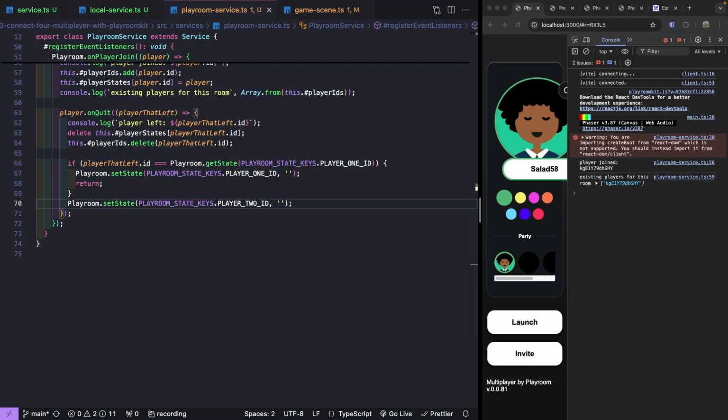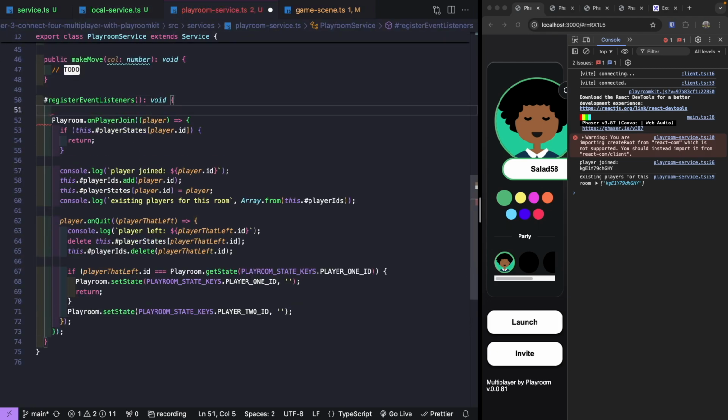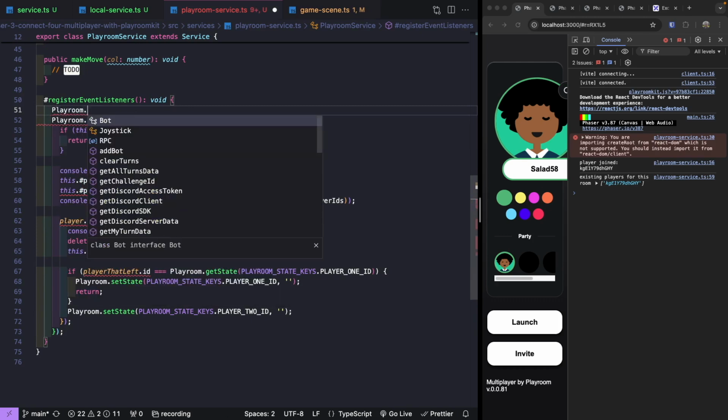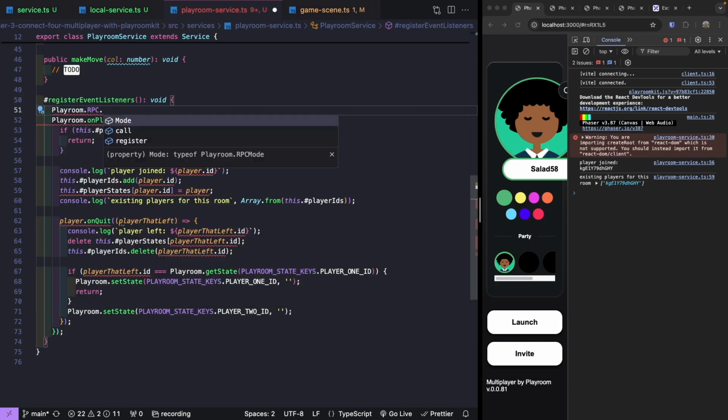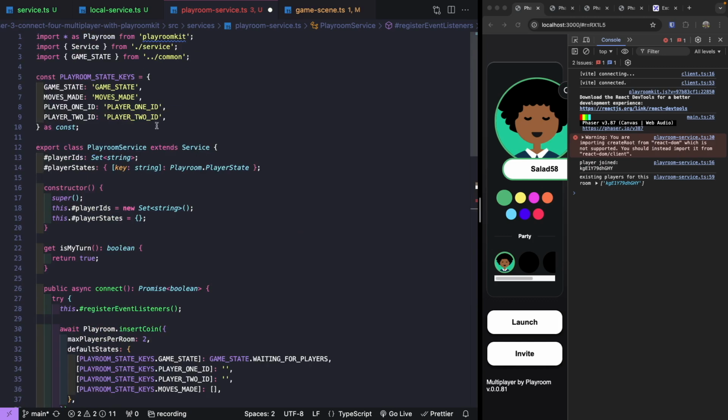In order to register an RPC, all we need to do is provide a name of an event we want to listen for, and then we provide the callback function, so very similar to our Phaser event emitter that we were doing in our local service. So let's go into our register event listeners method, and to add our RPC, we just do Playroom, we reference RPC, and we use the register method. And now we provide the event name that we want to listen for. So for this, we'll make a new object to keep track of these events.